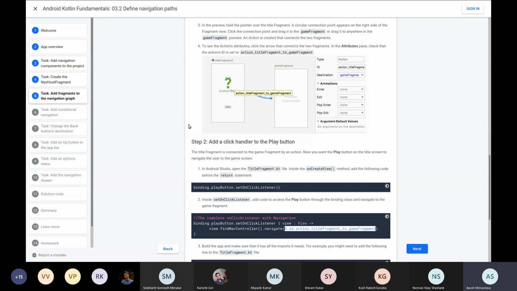So what will you do? First of all, you will find the view in the hierarchy. First you scan the layout of the title fragment, find where the play button is, set a listener on it, and see in which view it is attached. I told you there is a root view to which everything is attached, and when we initialized this navigation part, we created a navigation host.